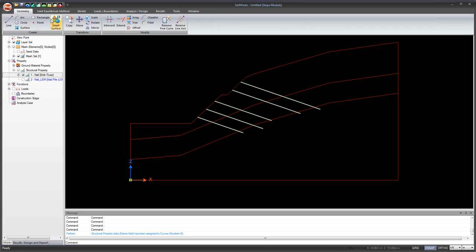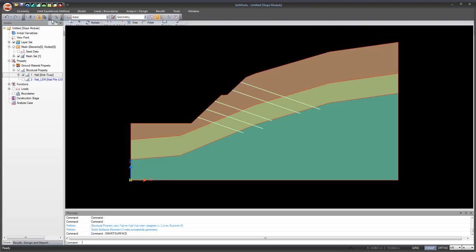You can see, as soon as you click smart surface, the surface automatically gets generated. So it is as easy as that.